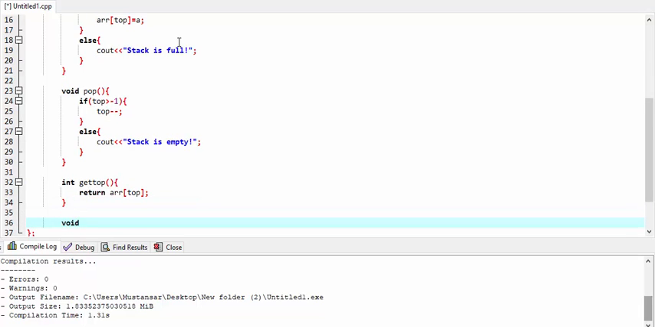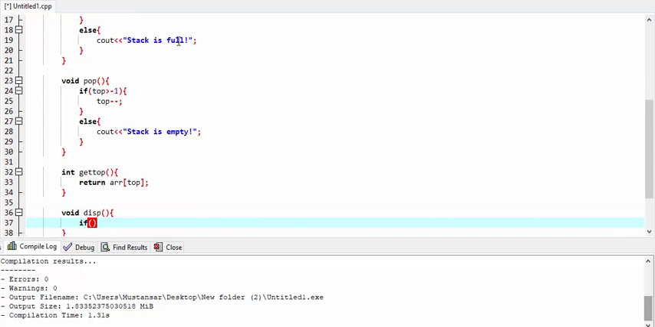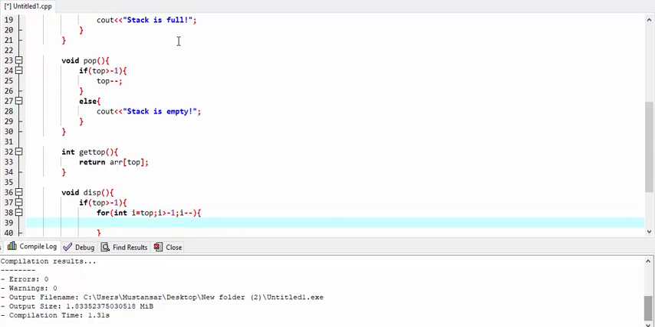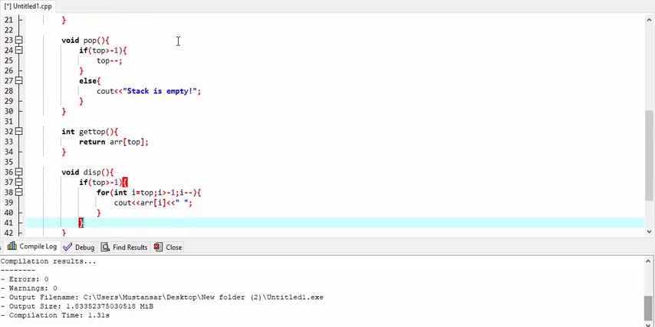For displaying all the stack's data we have to make a display function. We have to check if the stack is not empty. We have to use a for loop. It will start from top and come all the way down to 0 as the way a stack works. We will display all array data with index. Or else display the message.